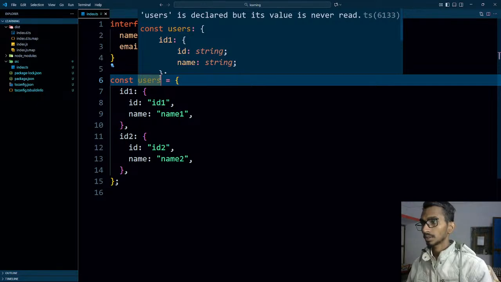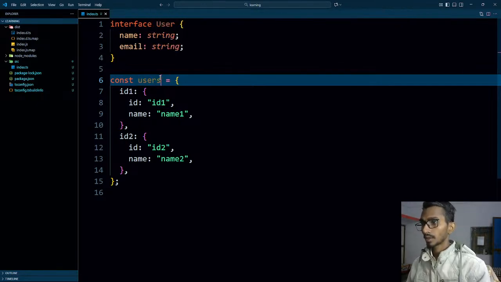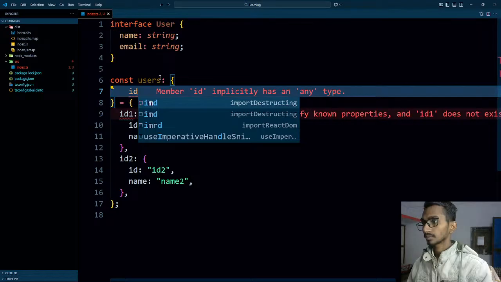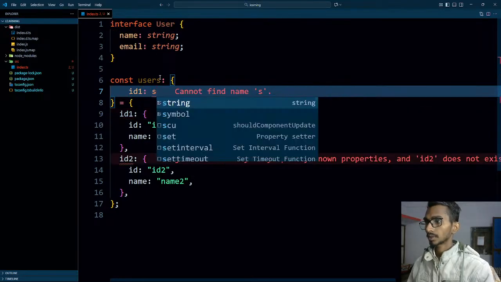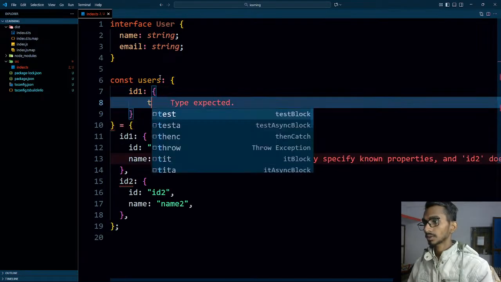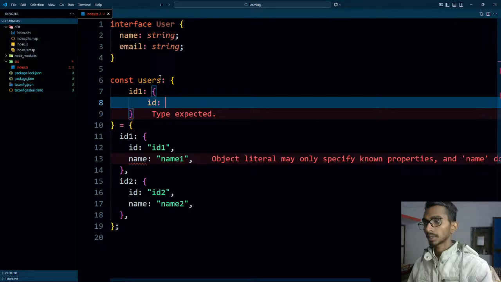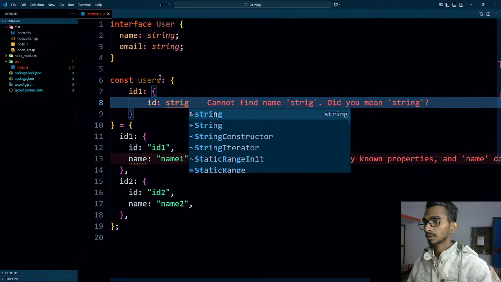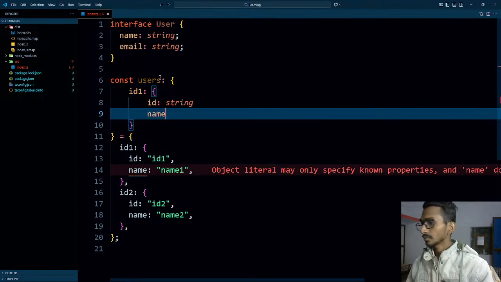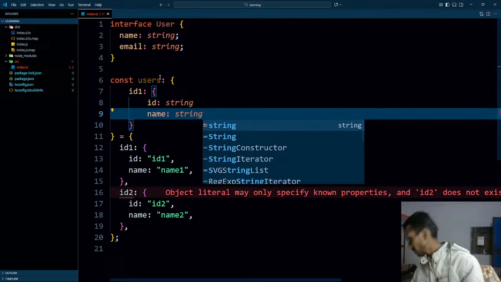So ultimately, if I try to create the type of it, it would be like this: there is a key, I can give it like this, id1 is type of object. So id1 has an id inside it, which is of type string, and there is a name, and the type is again string.